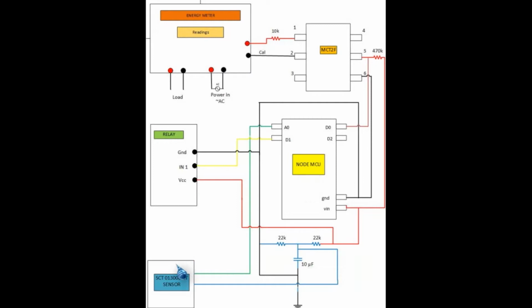Here the second part is about the current sensor. The current sensor is used to sense the current. Basically this senses the individual power of the device, and the relay circuit is used for home automation purposes, and also for controlling purposes.